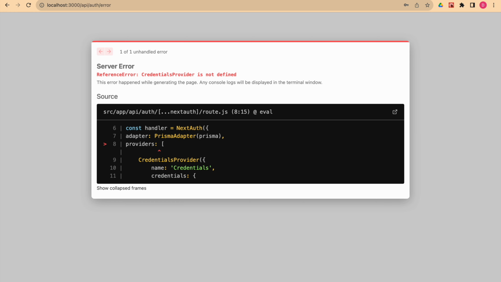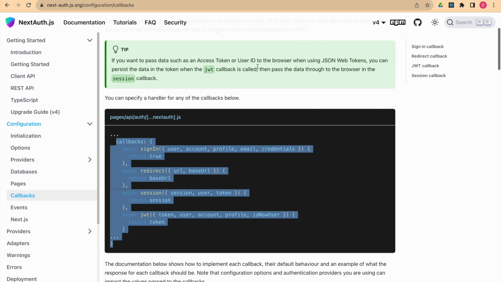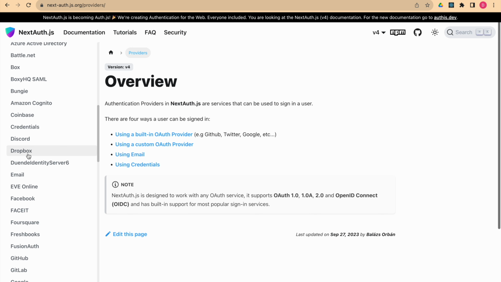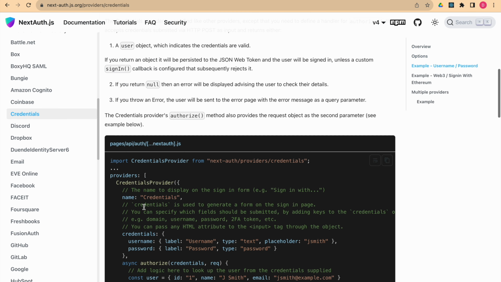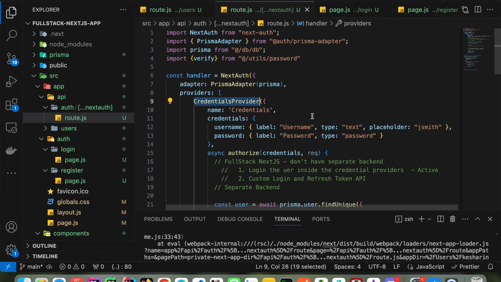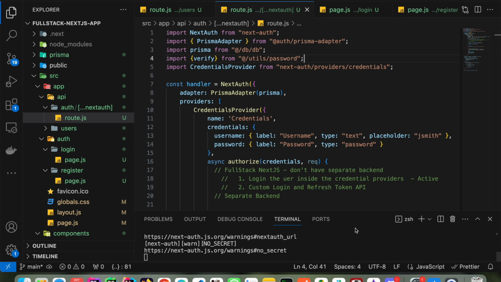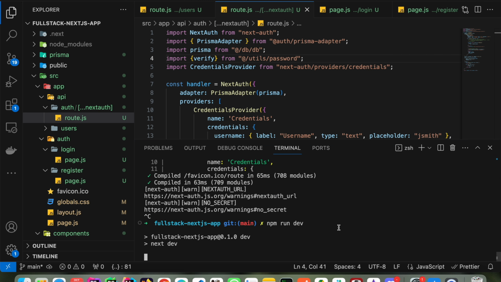We can go to our Next-Auth documentation, and here if I go to the providers and credential provider, we can import it like this. So if I put the code here, refresh this, I believe build is not yet running.